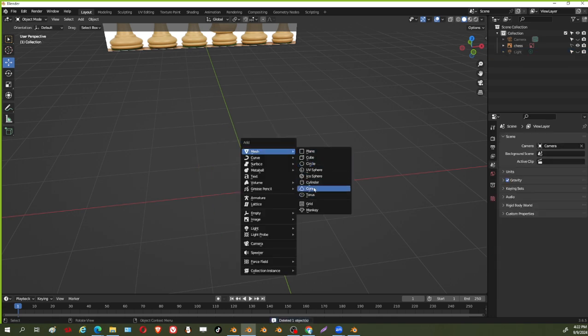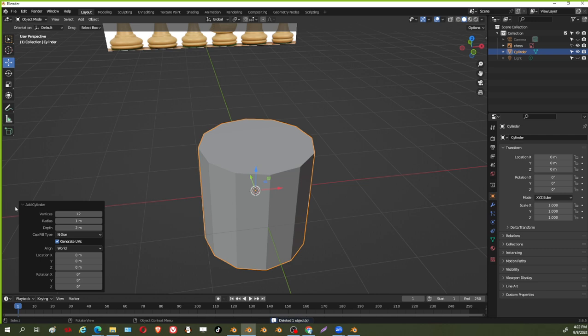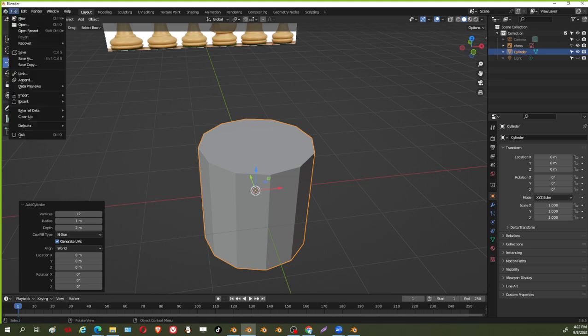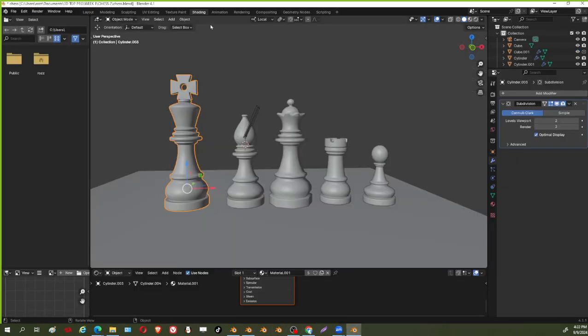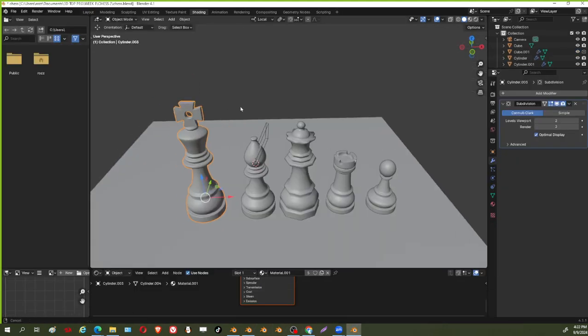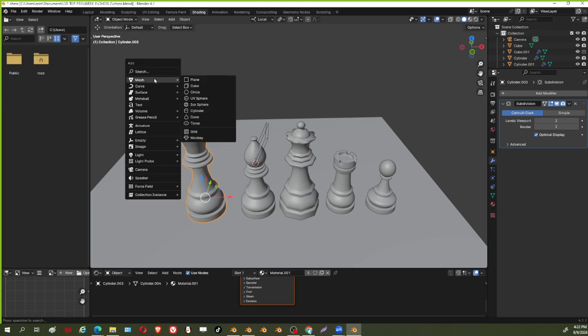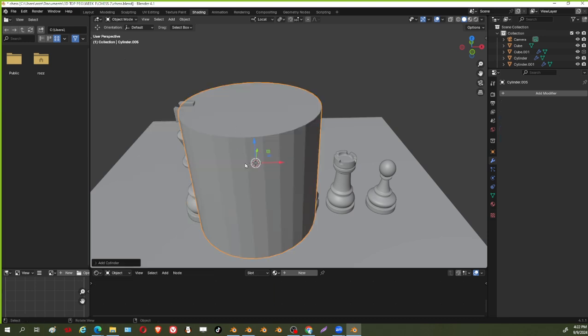It depends on the version. When you press F9, it usually brings this back. Since I'm using 3.6, let me try if it works in Blender 4.1. Let me see if I could add a cylinder. Okay, F9. Ah, yeah, there you go.